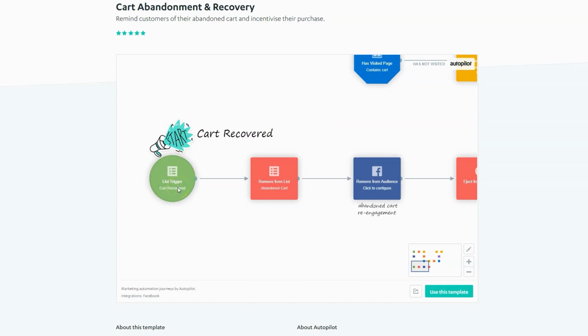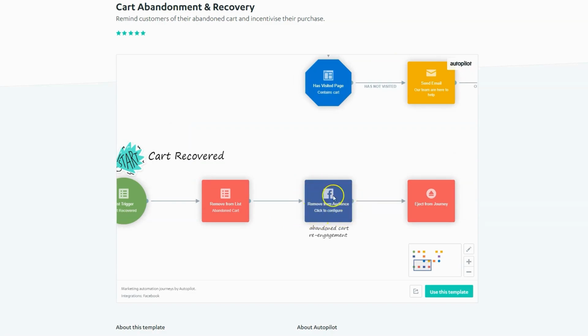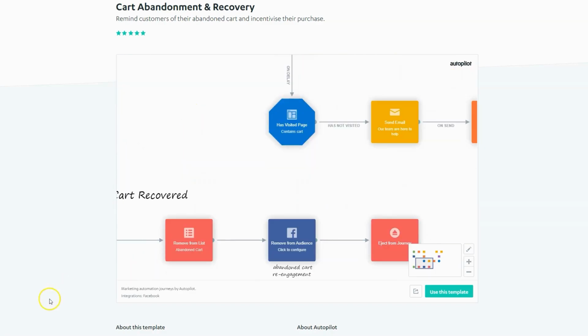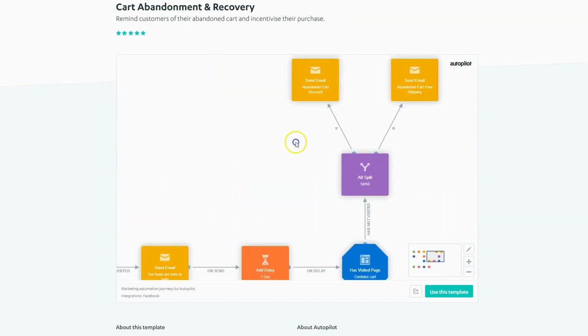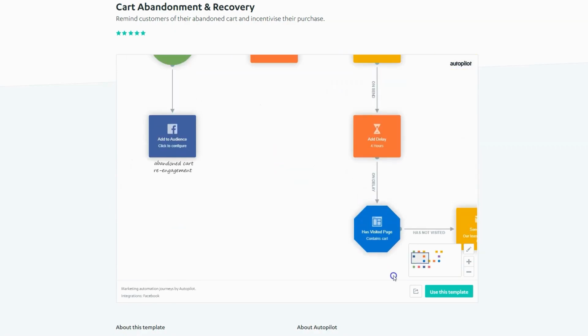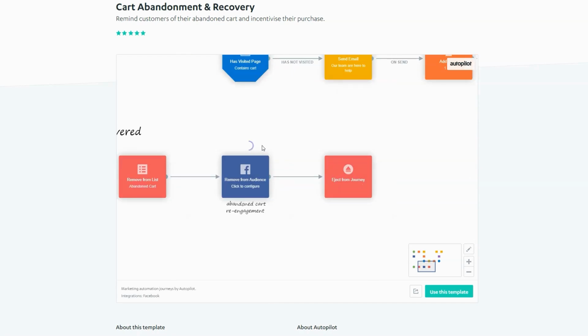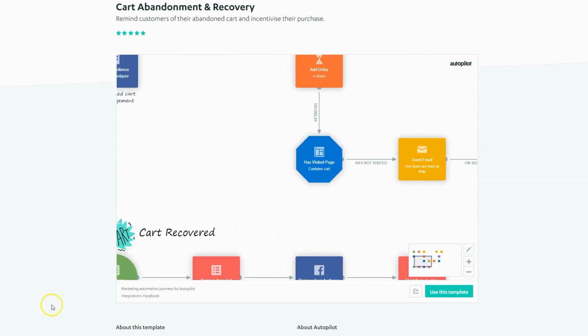Here we've got cart recovered. Once that person has indeed gone back to the cart and finished that initial purchase that they were going to make, remove them from the abandoned cart list, remove them from the Facebook audience that you added them to here, and eject them from this entire workflow, because you don't want to keep sending them emails saying, hey, why didn't you buy this thing in your cart, if they did, in fact, buy it shortly after being put into this recovery campaign, right? So eject them from this once you've been successful so that they don't continue getting more messages.